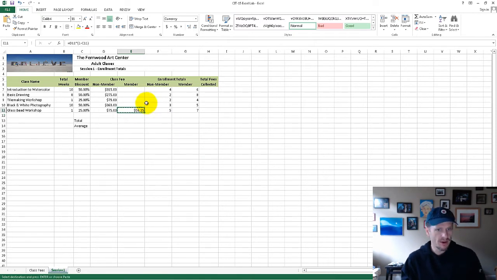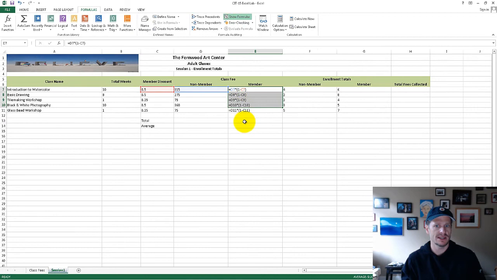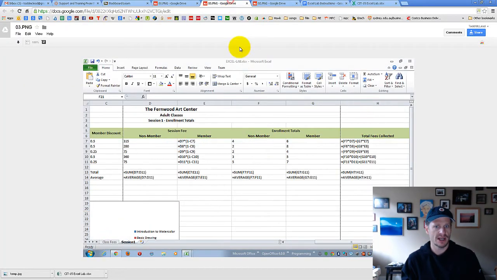So now that I have that formula, I'm going to copy that and then paste it over the other ones. Control C, highlight that, Control V to paste it. And if I go up to formulas and choose show formulas, I could actually see those formulas in there. And I could even go back to these images and check those formulas, and those are those formulas right here.